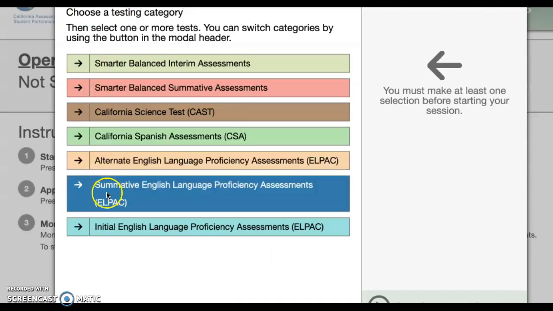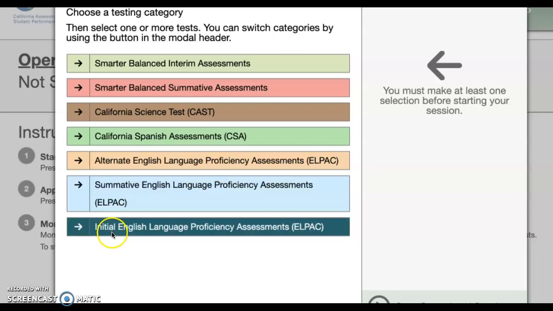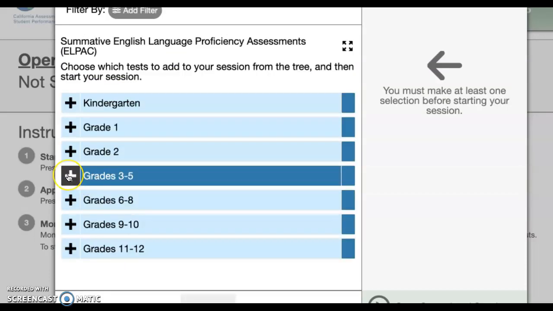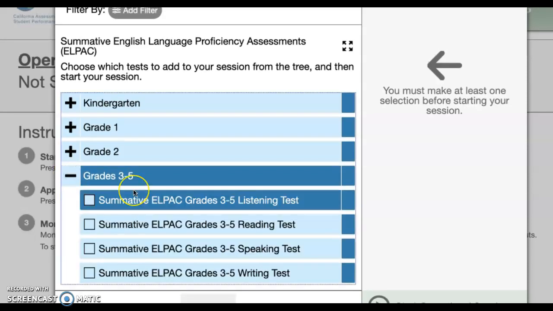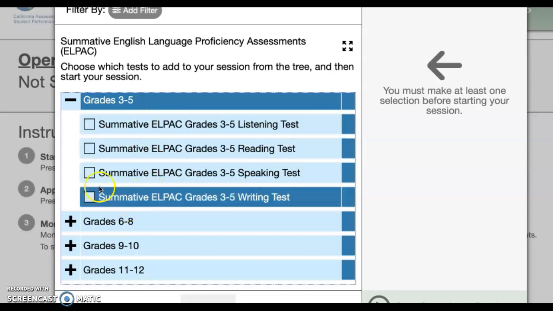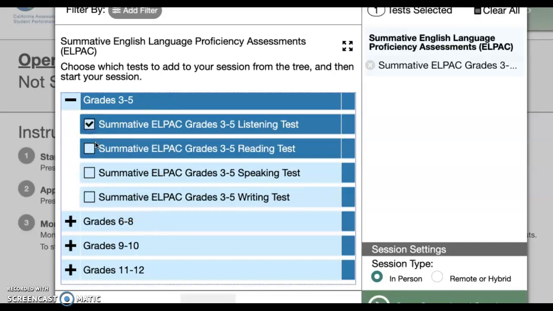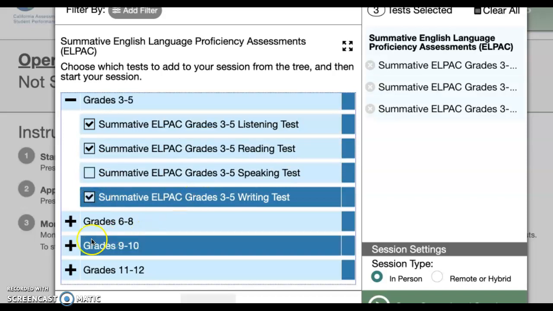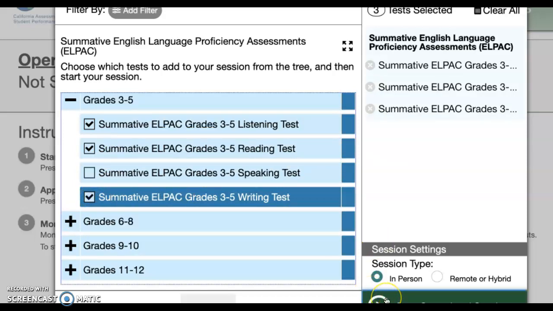And then you'll want to pick this one, the summative Elpac. Initial is the beginning of the year. We are doing summative. Click it. Make sure you pick your correct grade band. There's 3 through 5 and 6 through 8. And then you're going to choose listening, reading, and writing, not the speaking. And then you'll select operational test.